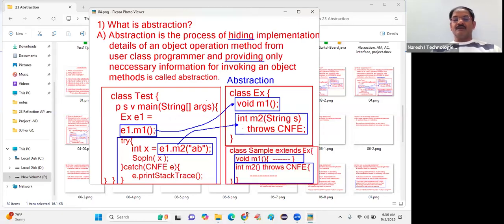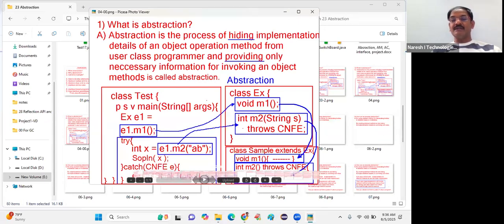Okay. Then when you declare the methods, who will provide the implementation? The subclass will provide the implementation. Tell me, what is abstraction? Abstraction is the process of hiding implementation details. Where are you hiding? You are hiding in the subclass. Are you following? You are hiding in the subclass.